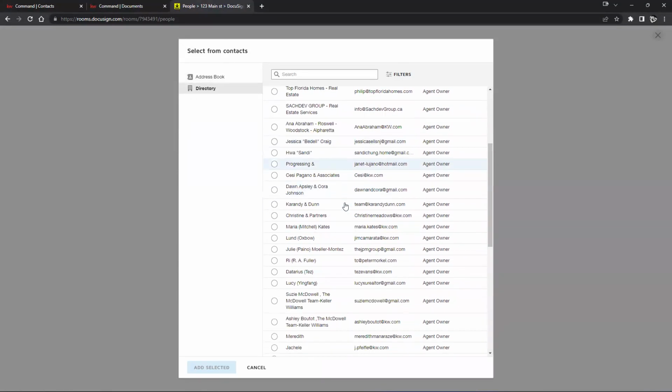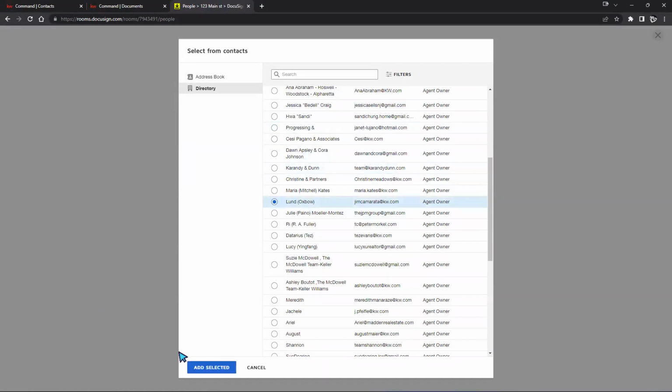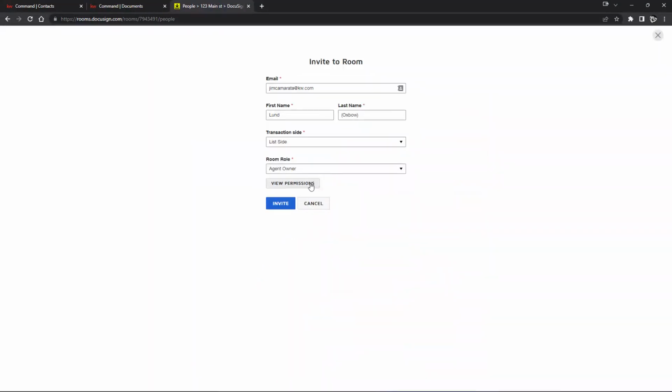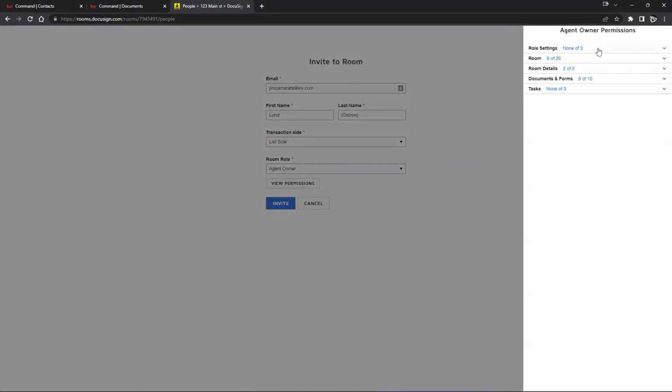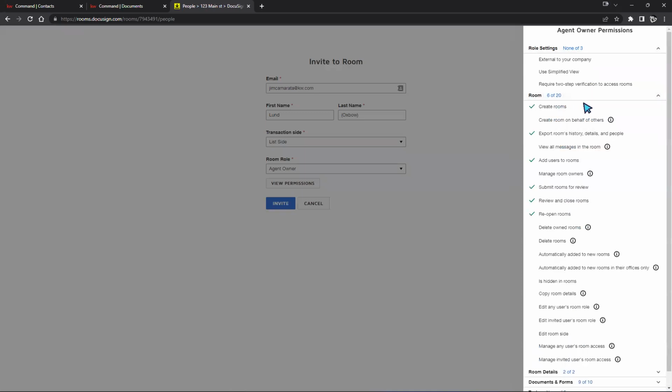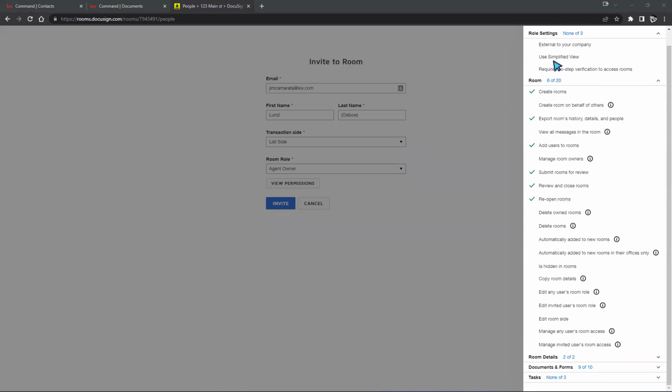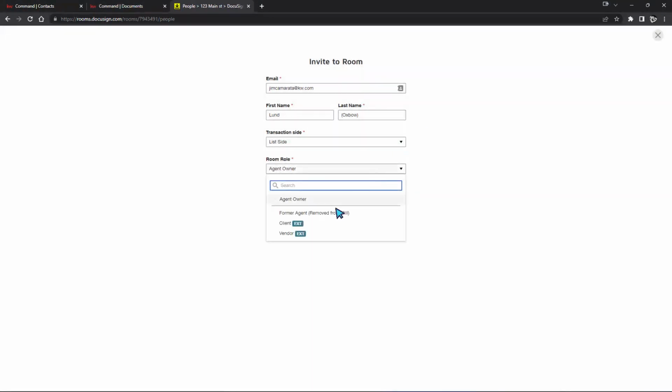So as you see right here, let's just go ahead and click somebody. And then we can also view this permission and room role right here. So if we say that this is an agent owner right here, we can view the permissions and see what agent owner allows this individual to access. So agent owner will allow them to create rooms, export room history, reopen rooms, and so on and so forth. So you may want to adjust this accordingly depending on who you're going to invite to that DocuSign room.